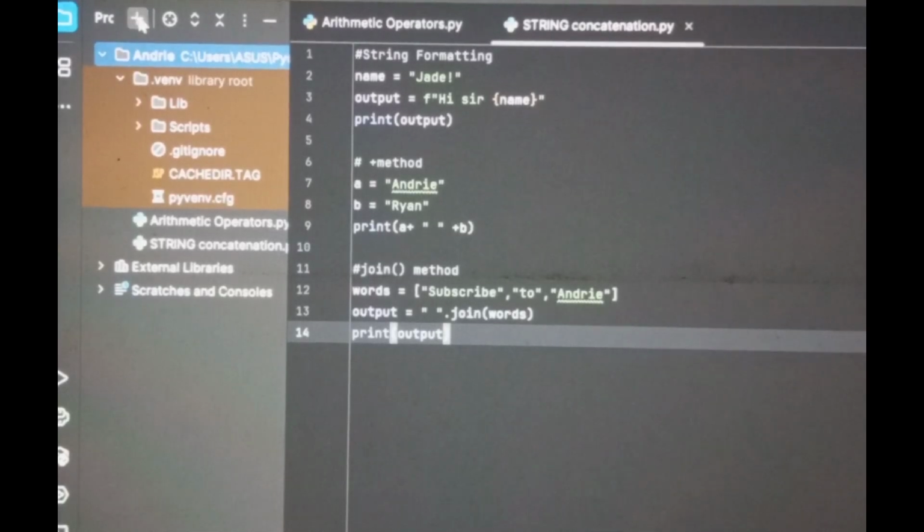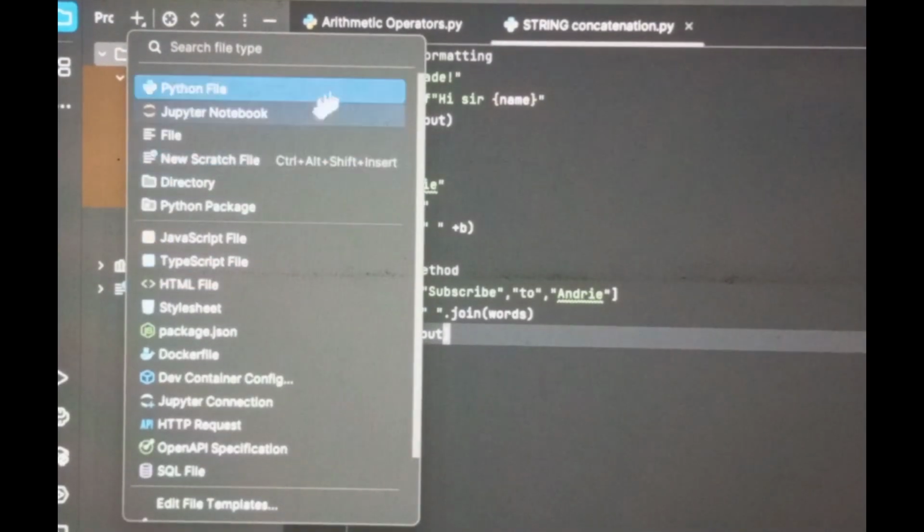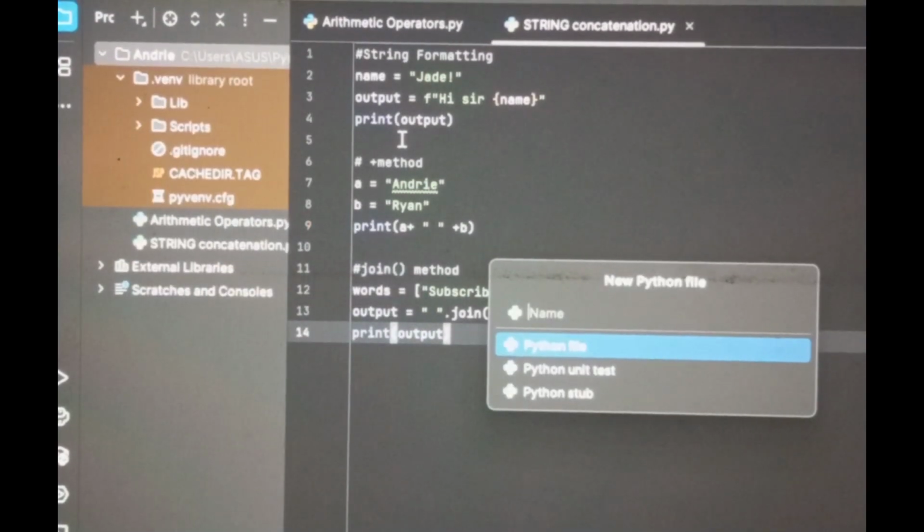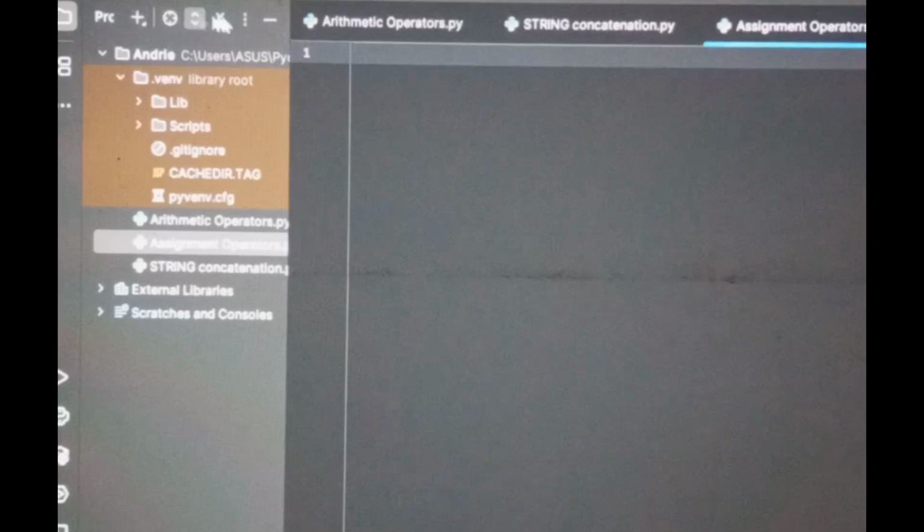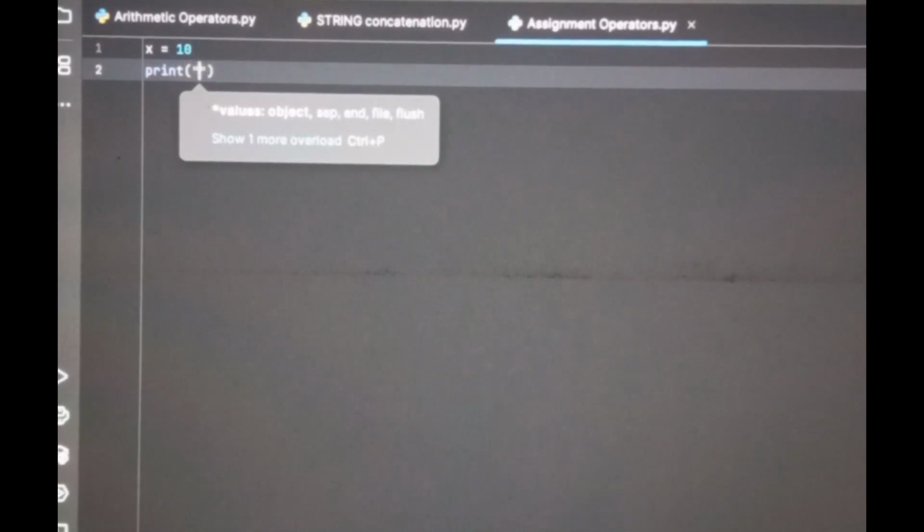So in this video, I'm going to explain how assignment operators work in Python. Let's create a file named assignment operators. First, I declare a variable x and assign it the value of 10. So x equals 10. That's the first assignment operator.